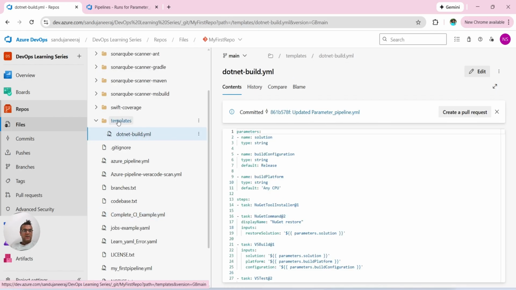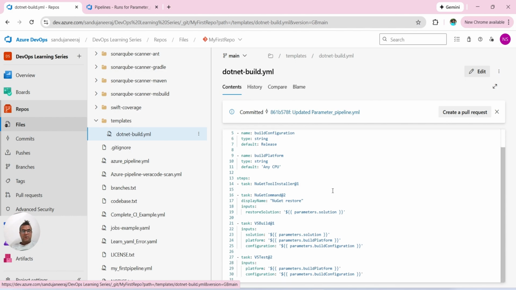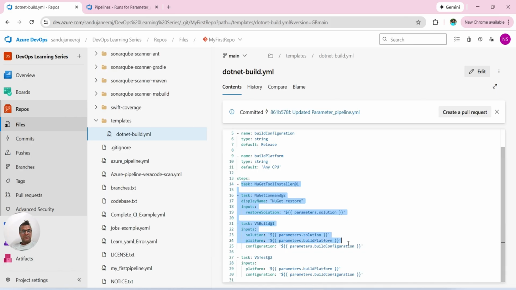Now you can see I've created another folder with the name template. Under that, I created a .NET build YAML file. In this YAML file, I will first show you all the steps. These are all the same steps that we used in our previous CI pipeline. The only difference between the CI pipeline and the template is that the variables have been replaced with parameters.